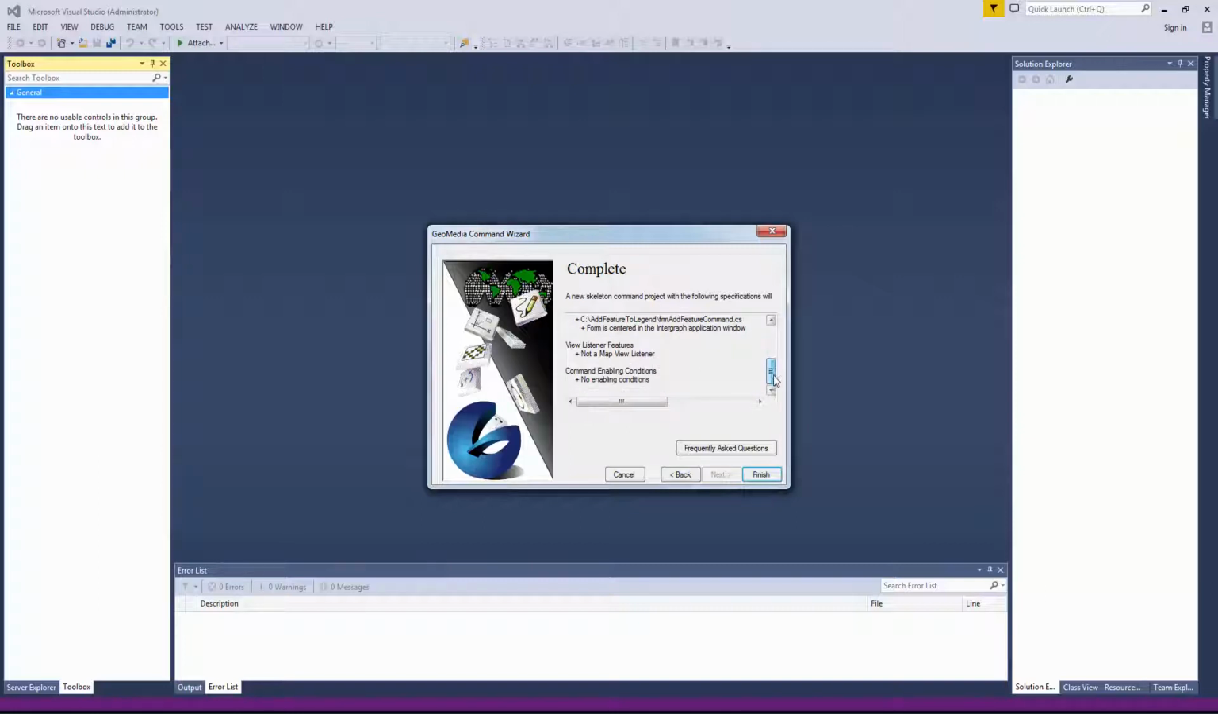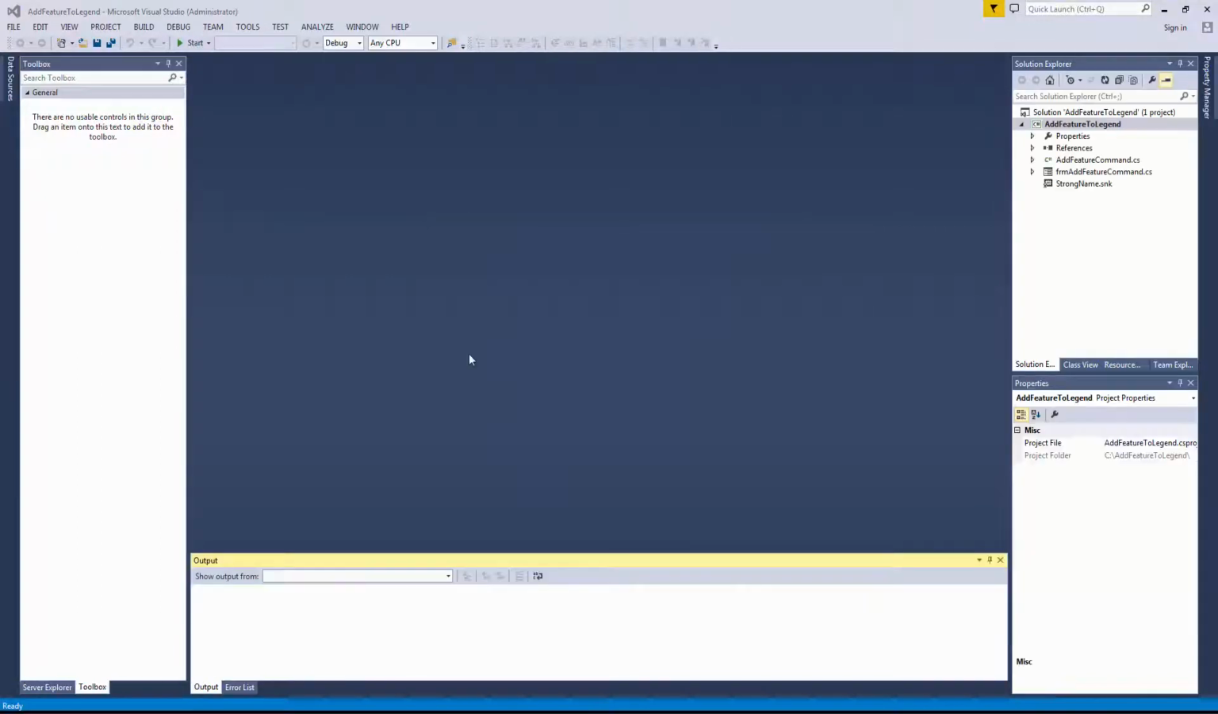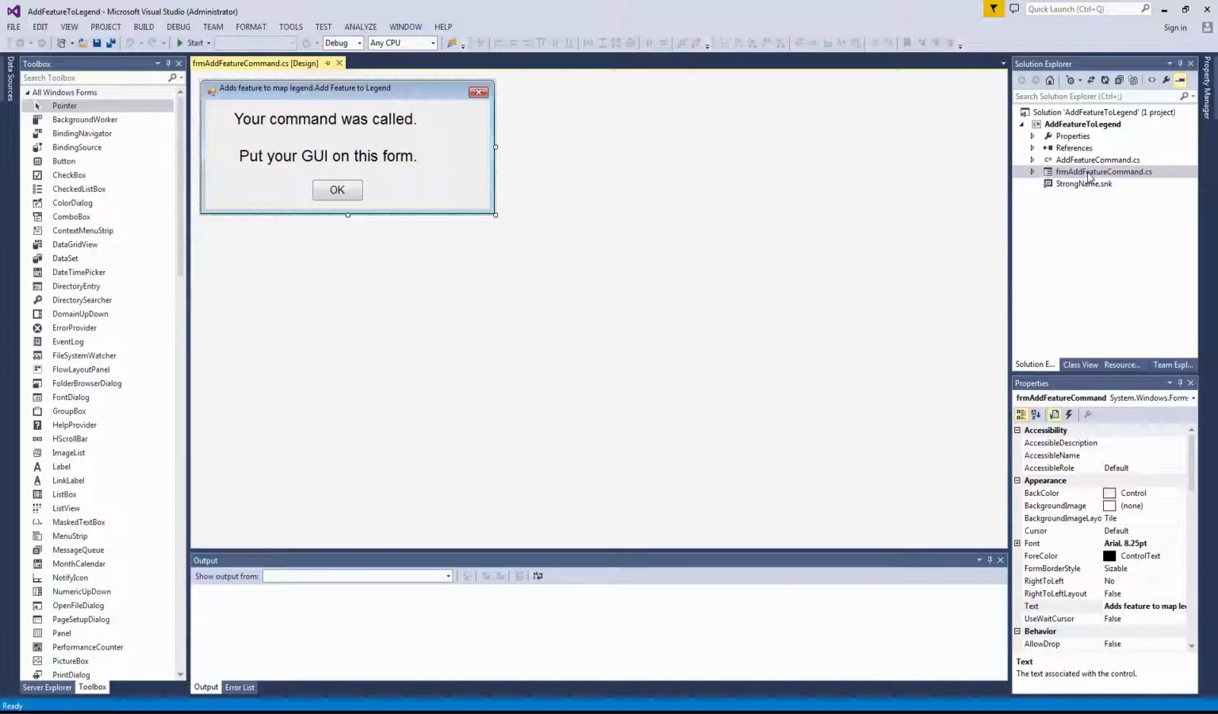Click Finished when satisfied with the specifications. A dialog appears confirming the command was added to the command set. Click Yes to open the project. On the right side, from the Solution Explorer, double-click Form Add Feature Command CS. Click all of the features in the dialog that appear and delete them.